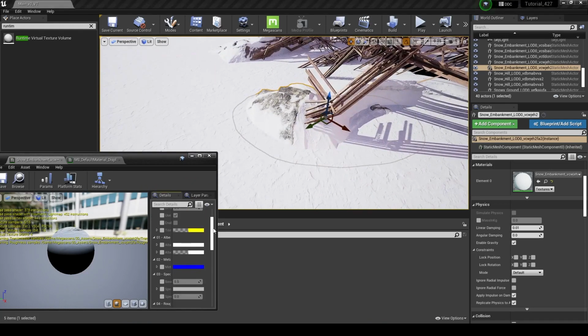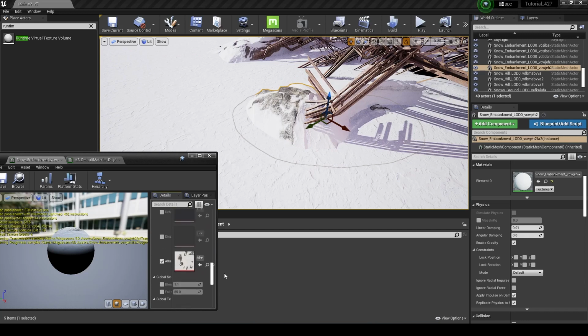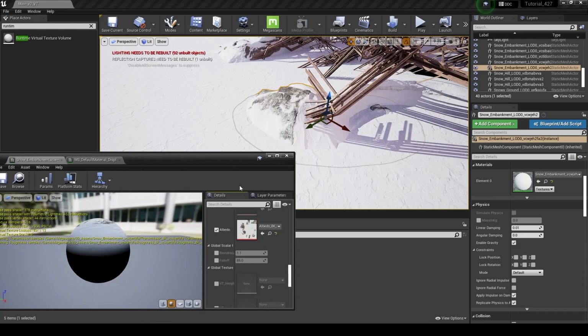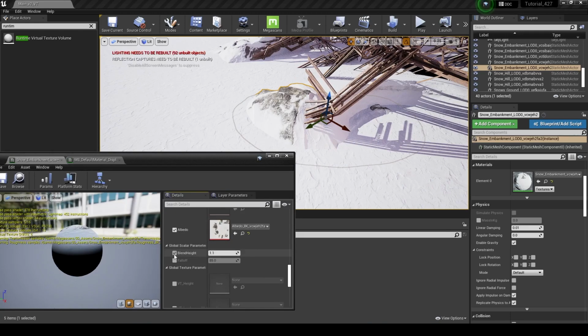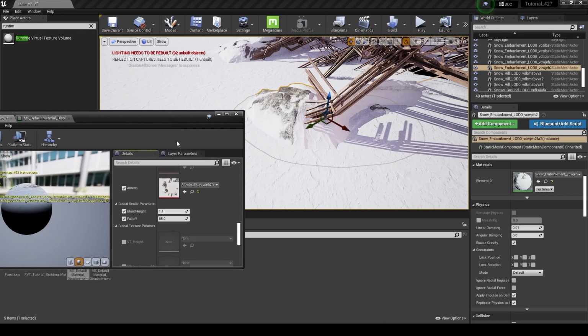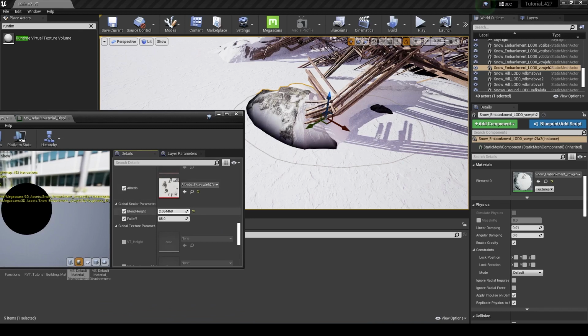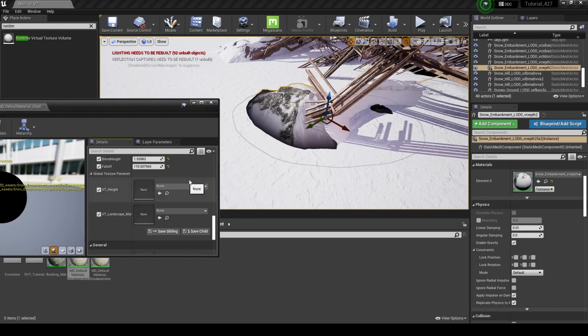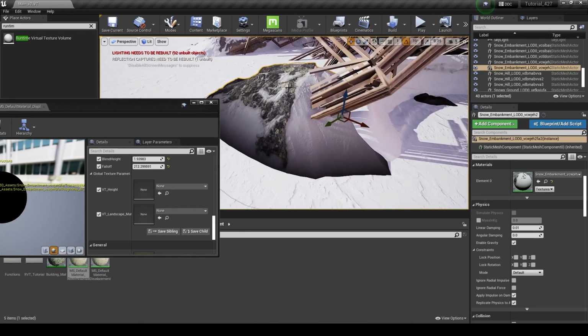But if I go down here into our parameter areas, now we have our global scalar parameters. If I drag this out a little bit so we can see, now we have our blend height and our fall off, and we can control those. So now if we turn up our blend height and our fall off, you can see that we have the black like we had before, but it's blending with this Megascans material. The reason that it's black is because we're not actually referencing the virtual texture, because we set these up as parameters in our master material.